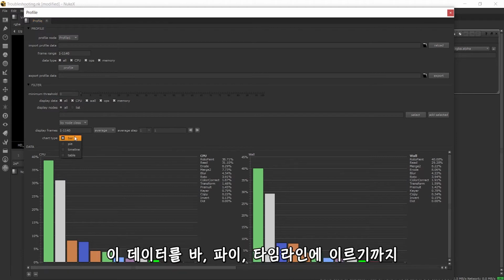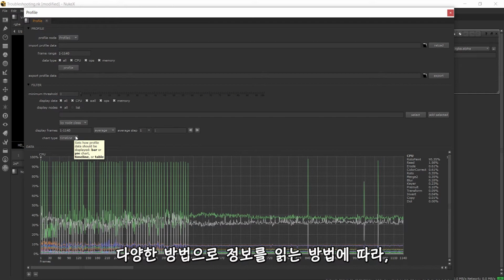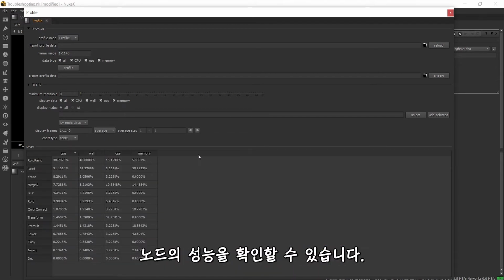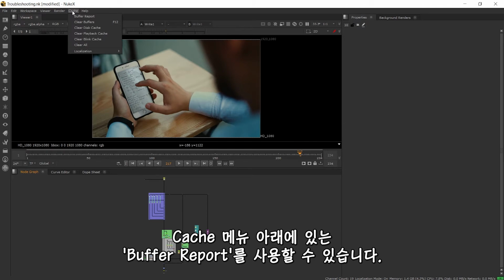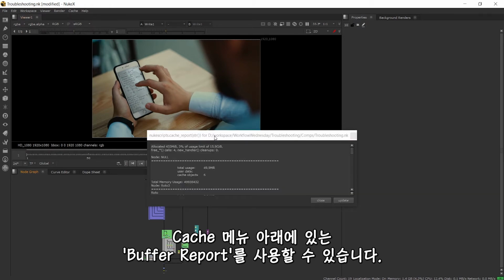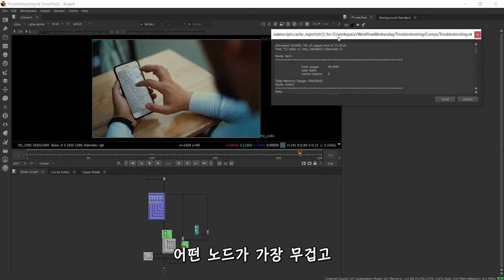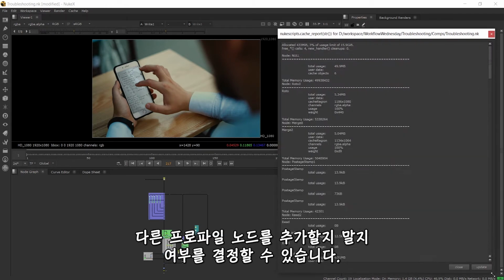There are different ways to view this data, from bar to pie to timeline, which shows you the performance of the nodes across your frames, or table, depending on how you prefer to read the information. Alongside the profile node, we can use the buffer report, which can be found under the cache menu. With this, we can see an overview of the comp and which nodes are the heaviest, and can help narrow down a problem area and decide whether we want to add another profile node or not.